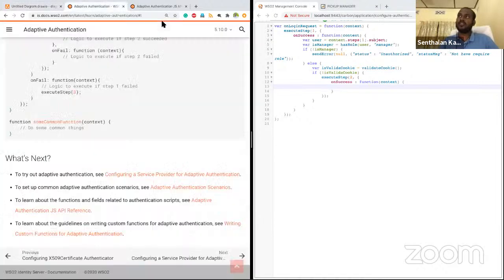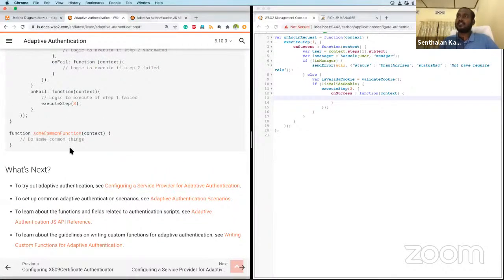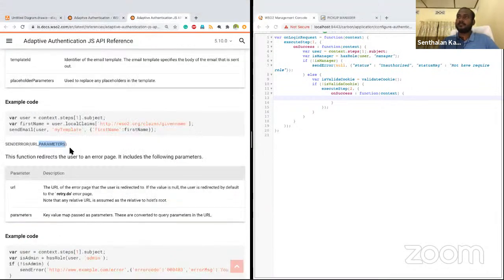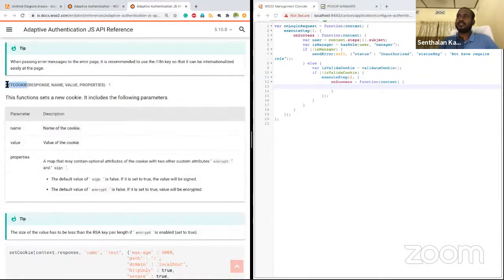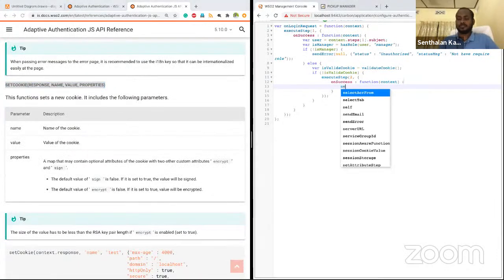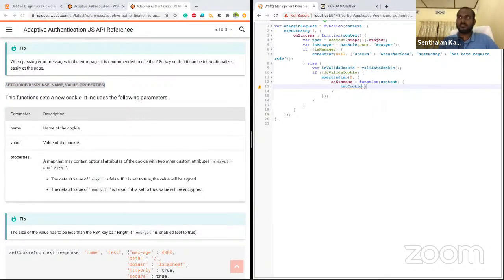We can do it by persisting a cookie with this username. For that, we can use this set cookie method. That will accept the response, and we can get the response from the context. And we need to have a name for that cookie. Provide it as a cookie name, and let's make it a global variable.